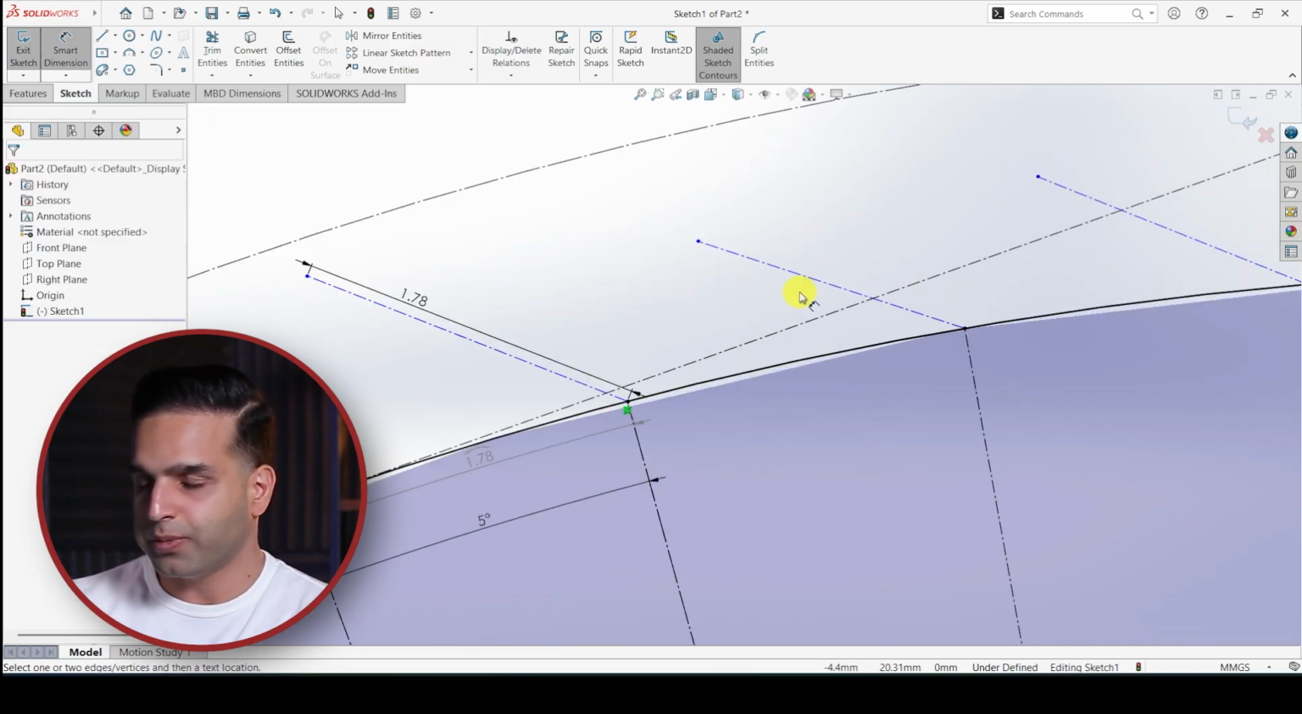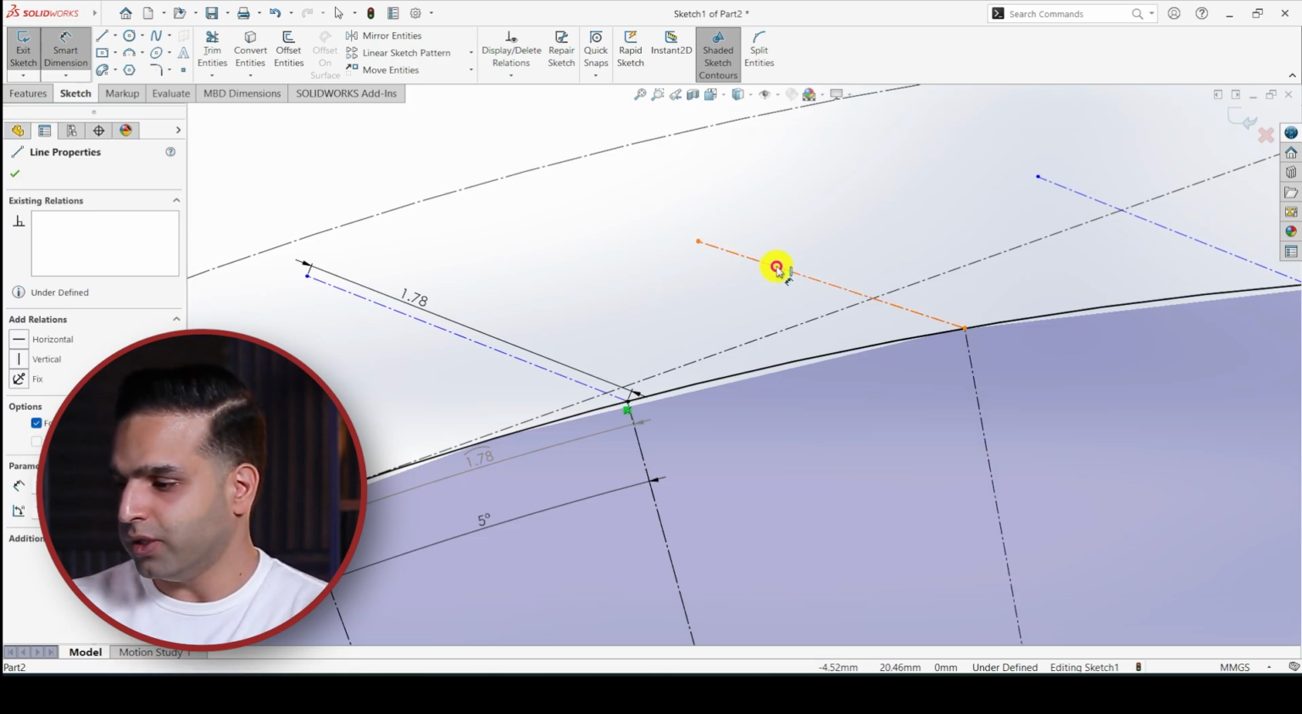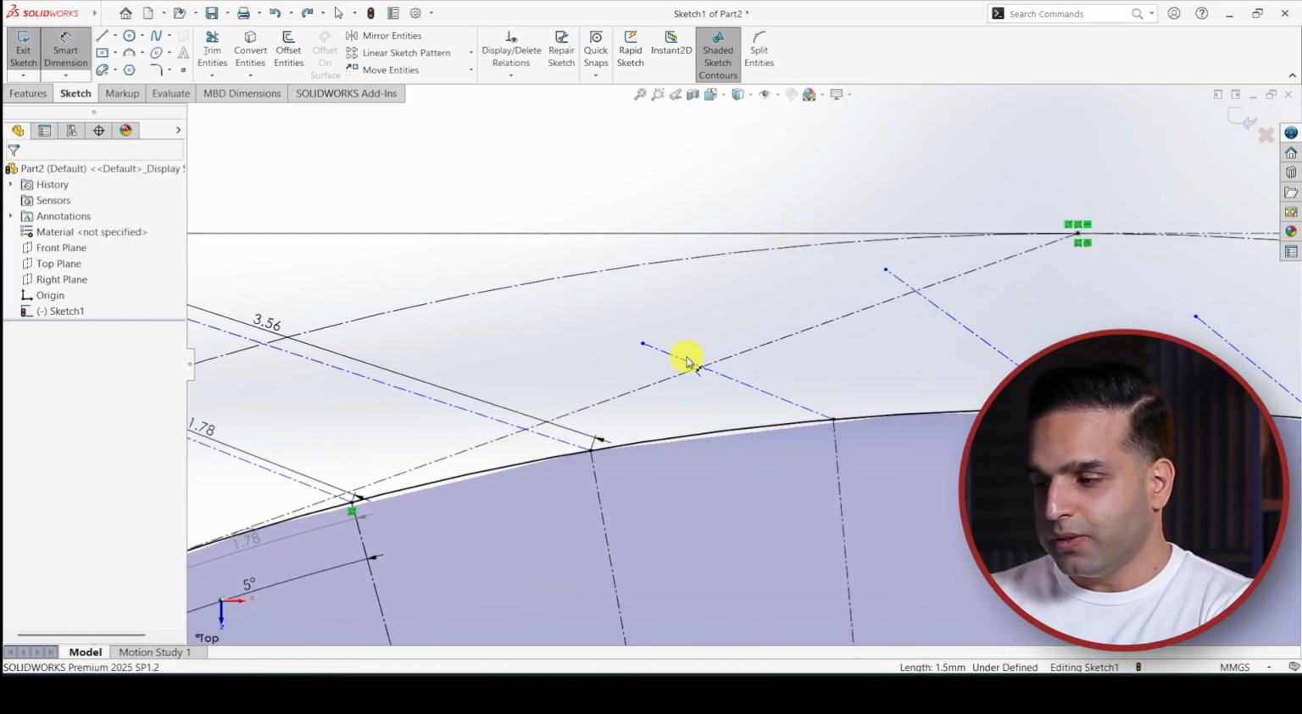The arc corresponding to this line is this arc, which is twice as big as the first one because this line is generated by using circular pattern. So I can claim that this line should be 1.78 multiplied by 2. Next one is 3 times bigger.